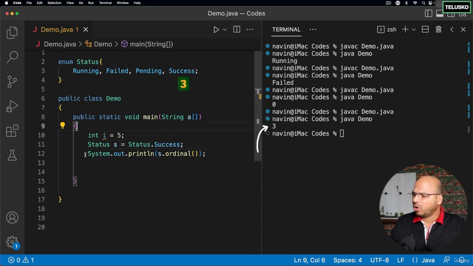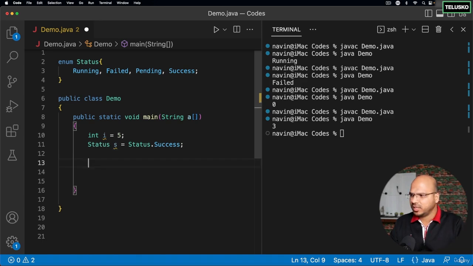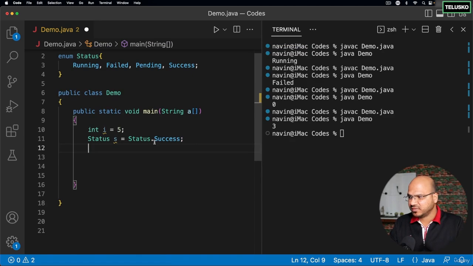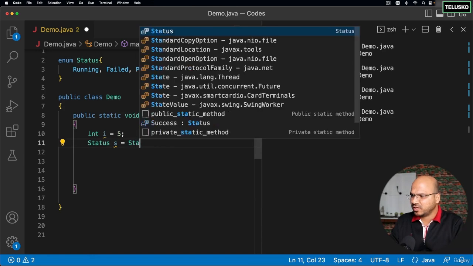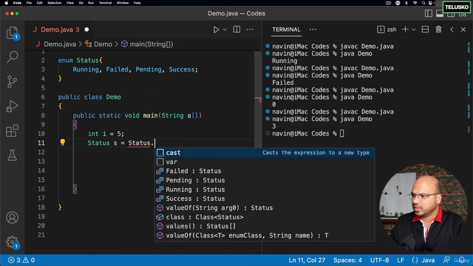In fact, you can also print all. What if you don't want to print 1? You want to print all here. So what you can do is, instead of getting one status, you can get all the statuses first of all. Because if you say status.success, it will only give you one status. But what if you want to get all? In that case, instead of saying this, you can say status dot. So there's a method here. You can see we got values, and that's right.